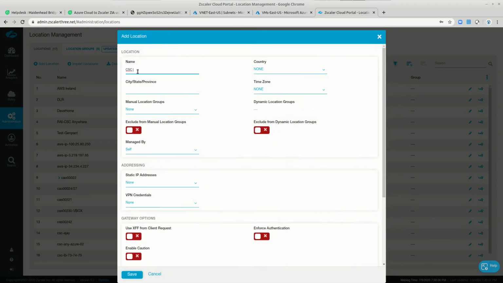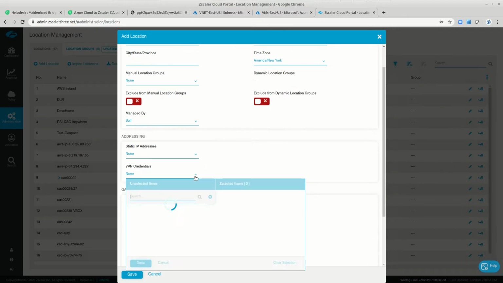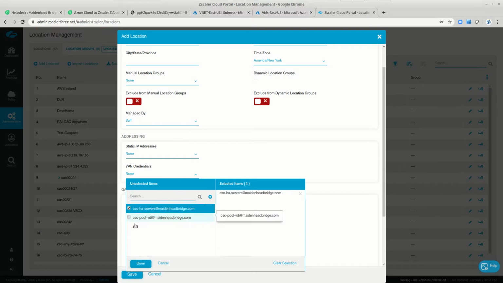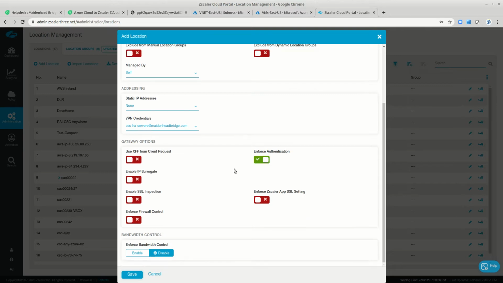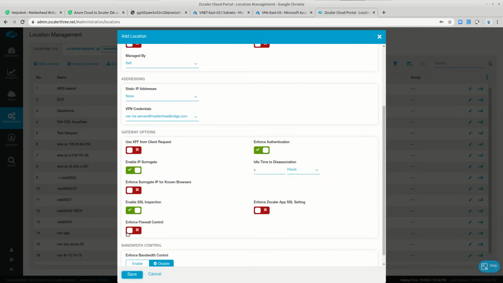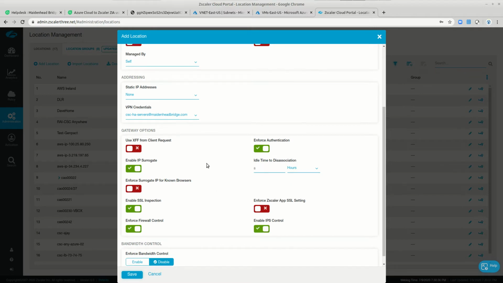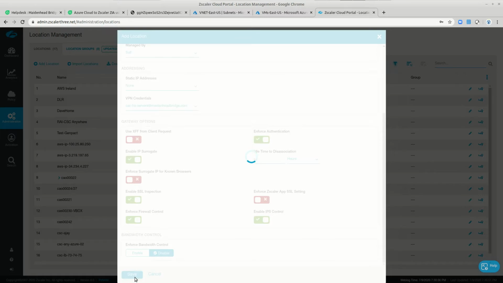I will put CSC HA pair. This is close to New York, United States, New York. And in VPN credentials, I will put the servers. In this case, the HA pair is the main location. I will enable the normal parameters in the main location, and that's it for the moment.